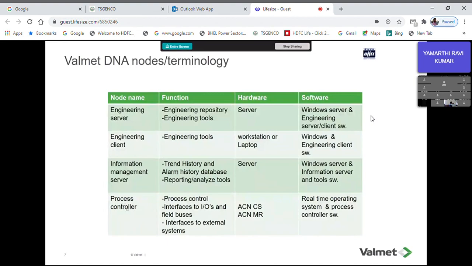Process controller is nothing but your distributed processing unit, which aids in controlling the process, scanning the IOs, field buses, everything, and it also acts as an interface to the external systems through Modbus, etc. So here, the hardware mainly supplied for the process controller is ACNCS or ACNMR. Here, a real-time operating system is loaded and process controller software is there, which is nothing but your database designed using your engineering server.